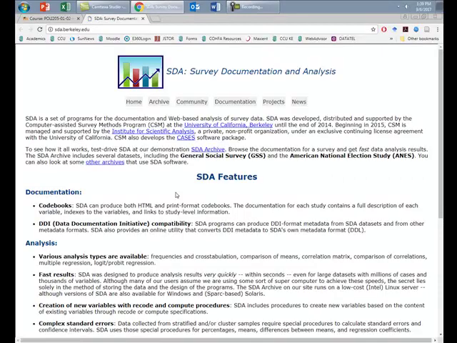SDA stands for Survey Documentation and Analysis. It's run out of UC Berkeley, and for us it's going to be helpful because what they've done is they've taken two data sets that are important for social science research and they've placed them online. In addition to putting the data online, they also have the code book, I'll explain that in a minute, and allow you to complete some very elementary analysis online.